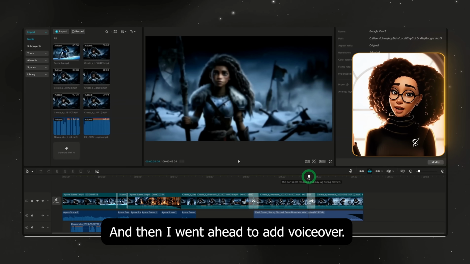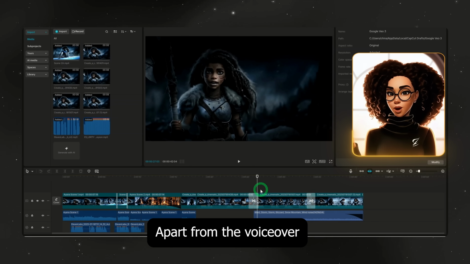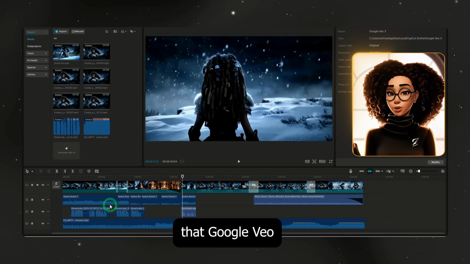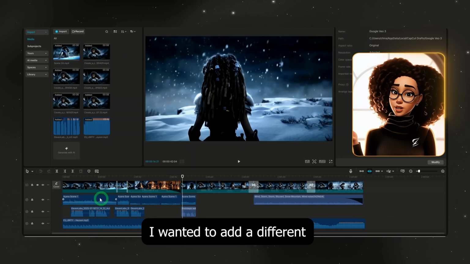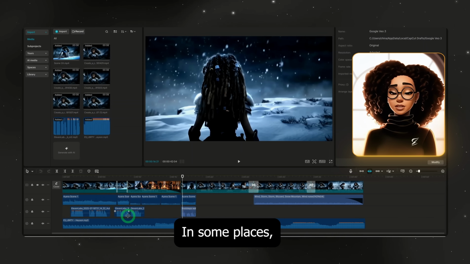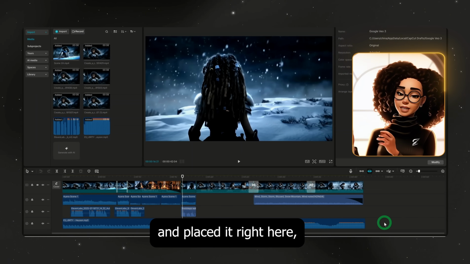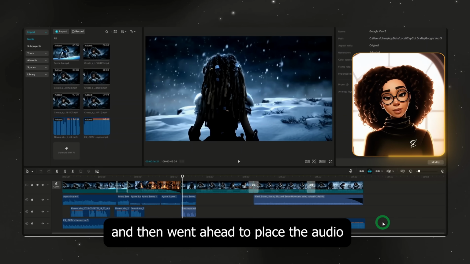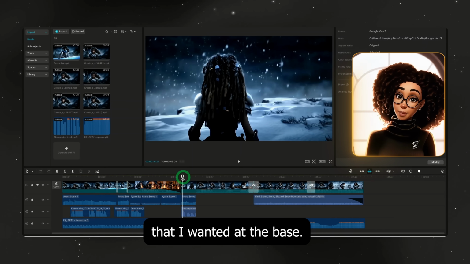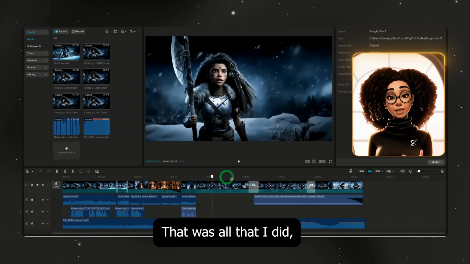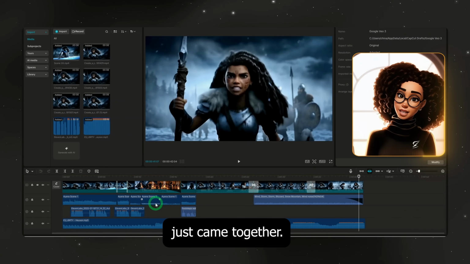All right, and then I went ahead to add voiceover. Apart from the voiceover that Google VEO3 generated for us, I wanted to add a different narration voice in some places. I generated that voice in 11 Labs and placed it right here, and then went ahead to place the audio that I wanted at the base. That was all that I did, and then the whole video just came together.